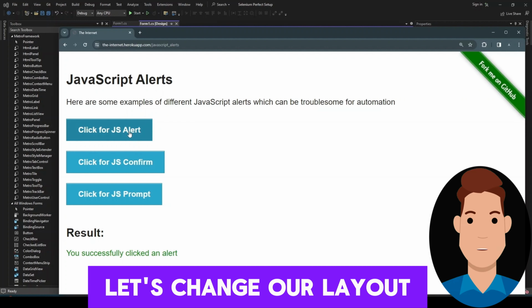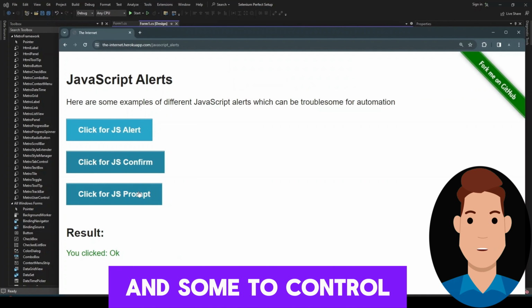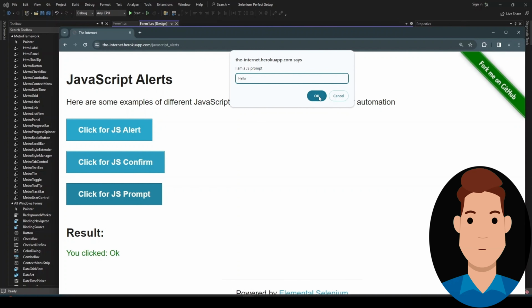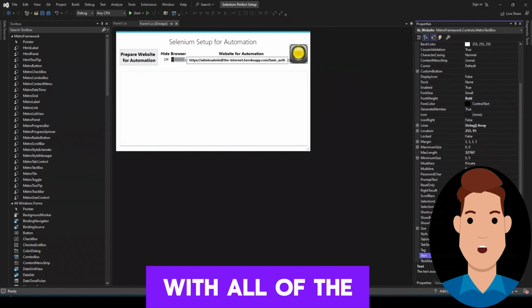Let's change our layout from our base tool a little. Just some buttons to trigger the JavaScript alerts and some to control them. Also a text box for the result will be fine. We also have to change the website address in our tool to use this new page with all of the JS alerts.